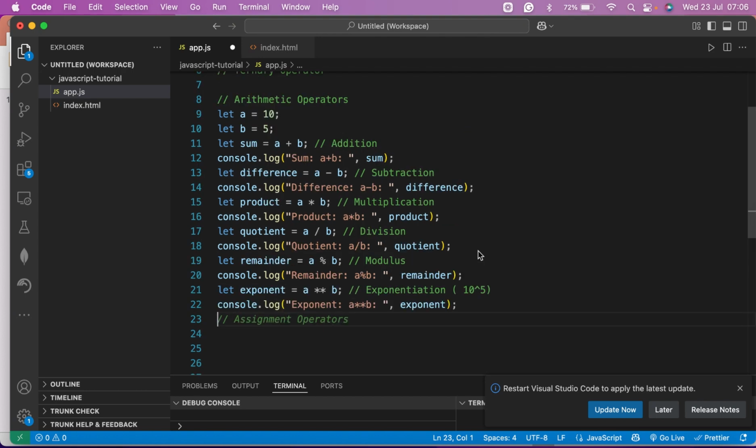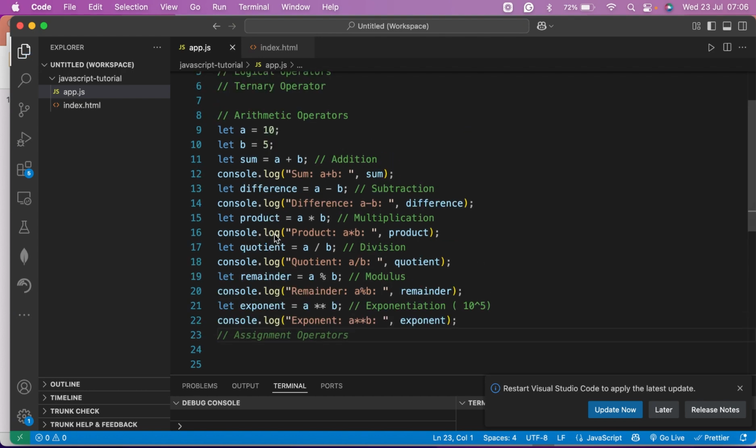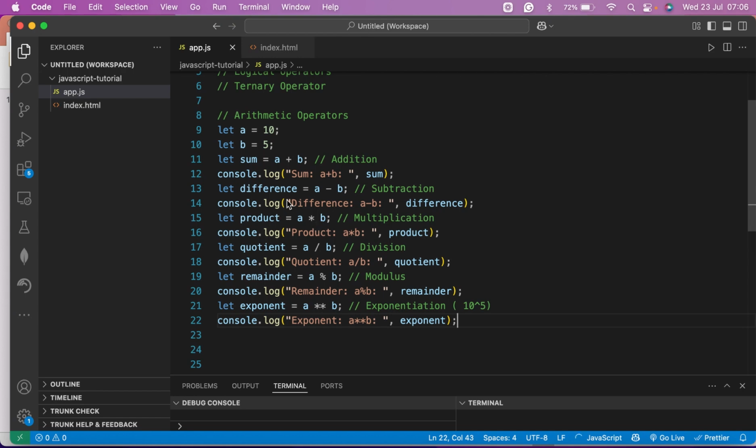For now, let's save. If I save, let's run this in our application. Here we are logging the minus. Here we are doing the same for multiplication. Here we are doing the same for division. Here we are doing the same for modulus, as remainder. Here we are doing the same for exponential.